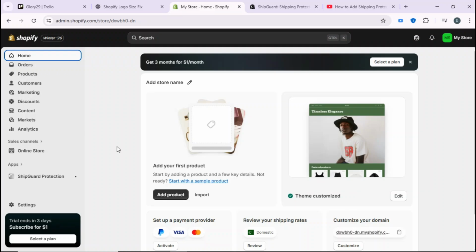In today's video, I'm going to show you how to add shipping protection to your Shopify store using the ShipGuard app. Whether you're running a busy online shop or you simply want to provide extra security and peace of mind for your customers, this simple step-by-step guide will walk you through everything you need to know.